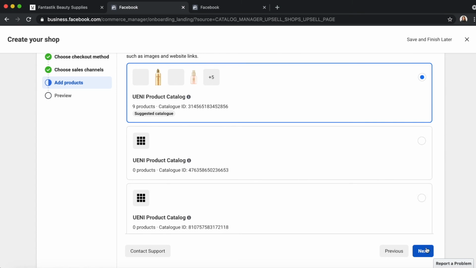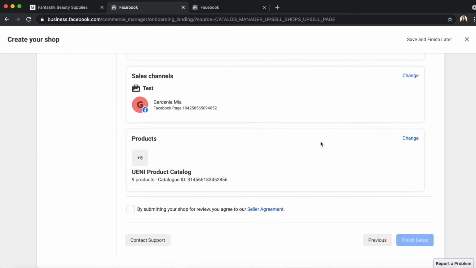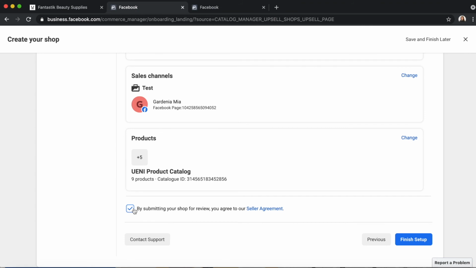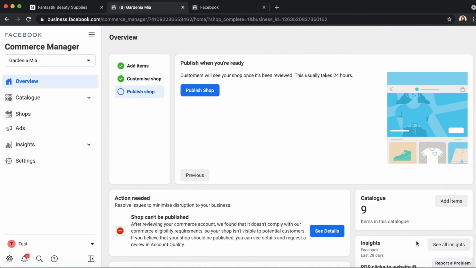Then double check everything is connected correctly on the preview tab, and if so, click the checkbox to agree to Facebook's seller agreement. Finally, click Finish Setup, and then whenever you're ready, just click Publish Shop and you're good to go. Just a quick note, Facebook usually takes a few days to verify your shop, but once they have, you'll be able to sell on both your website and your Facebook account.